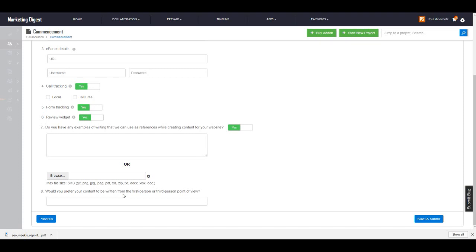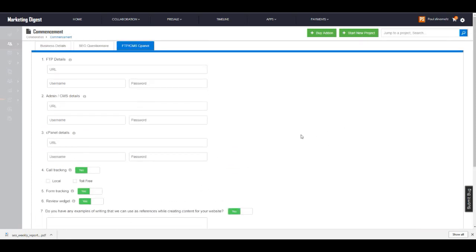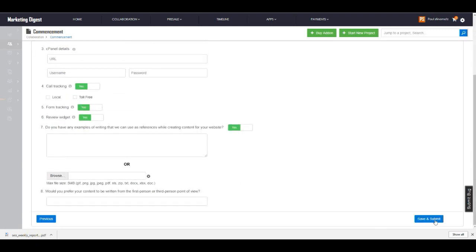Now, you may want to walk your client through this. And if you yourself are having problems getting through and understanding the form, definitely walk your client through it and answer any questions that they may have. That way, you can fill it out with them, get all the information that you need, save and submit, and then the project's ready to move forward.